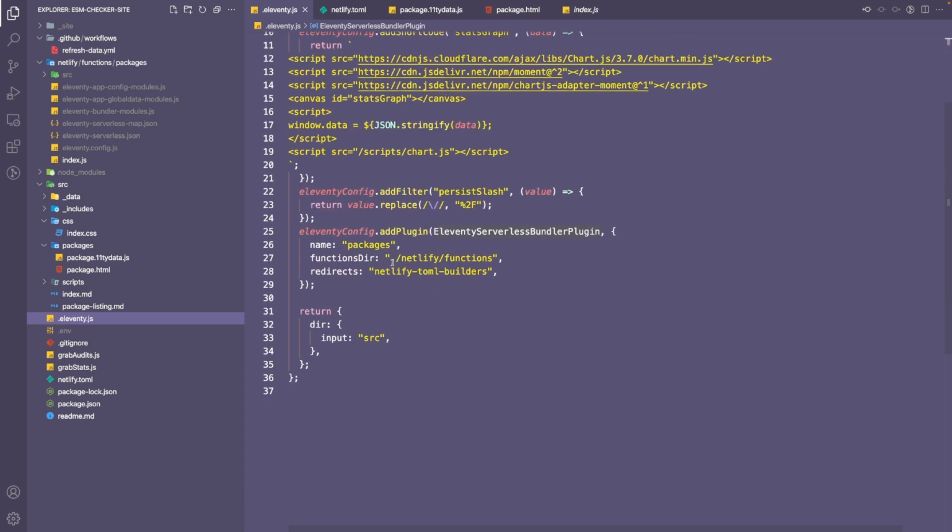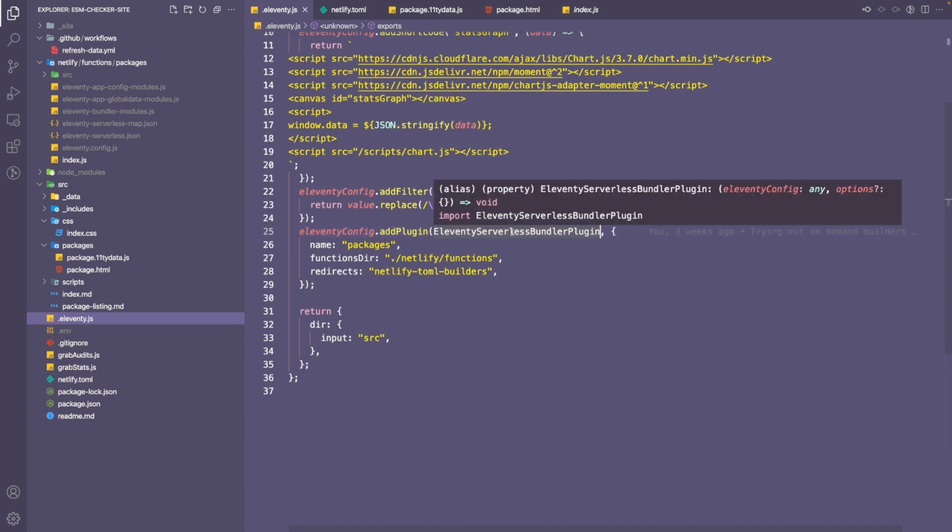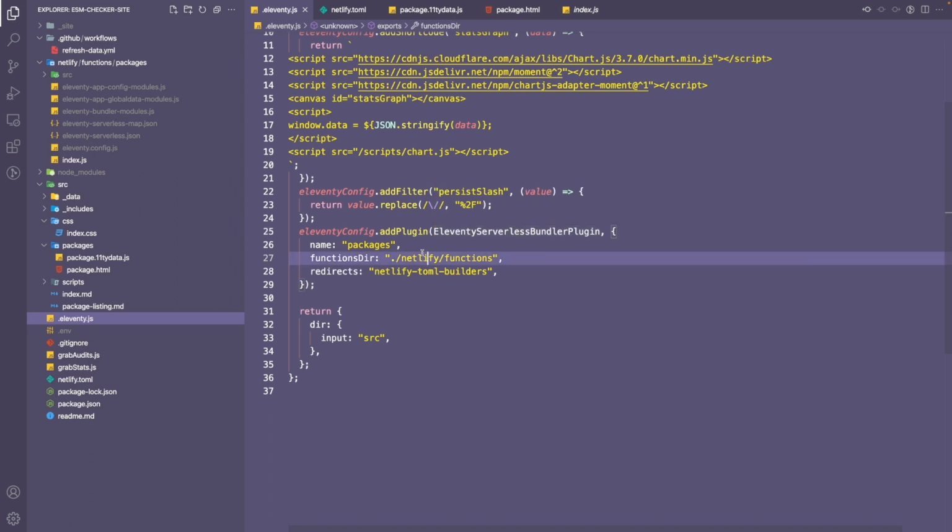So within here, we have eleventy.config.addPlugin, and we are saying we want to create an instance of the serverless bundler plugin. We want to give it a name, so we're going to say packages. This is going to be our data type that we're working with. We want to say where the serverless function is, so it's going to be in Netlify Functions, and we want to say how we want to handle redirects. Because this is on-demand builders, we're going to say Netlify TOML builders. What this does will be seen when we dive into the actual template.